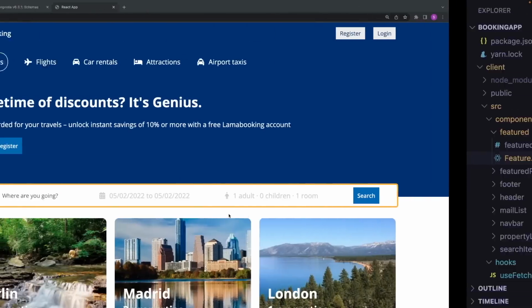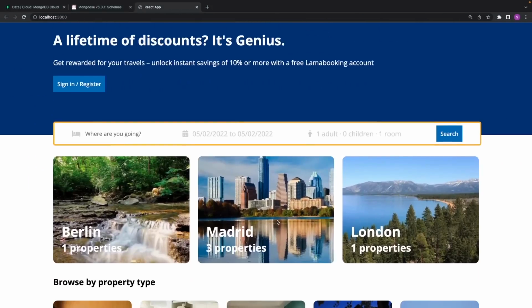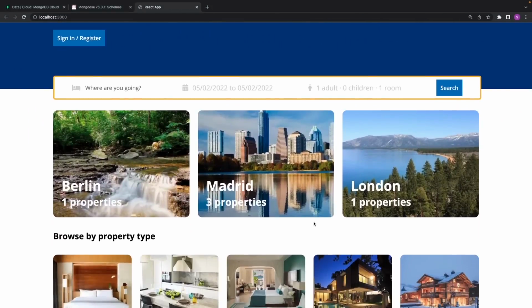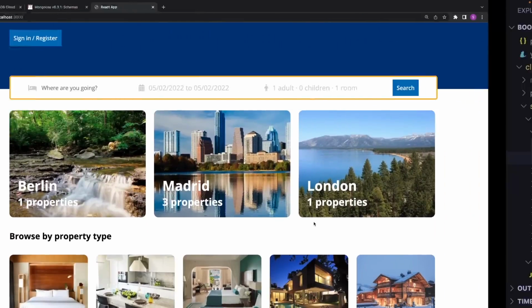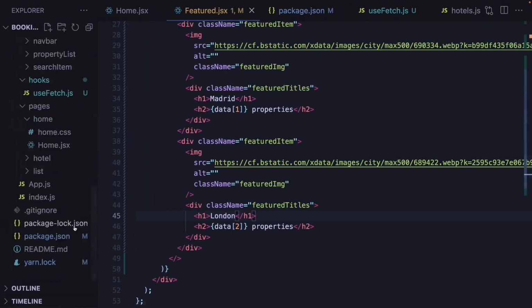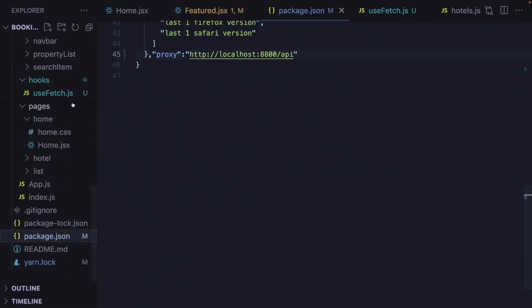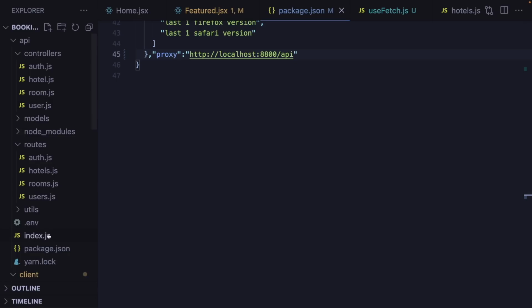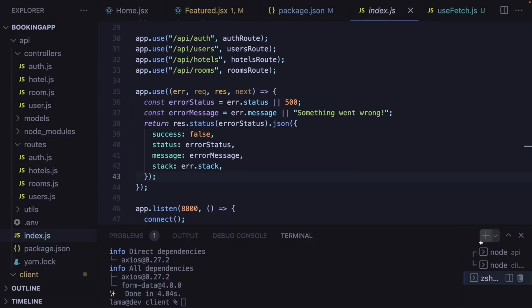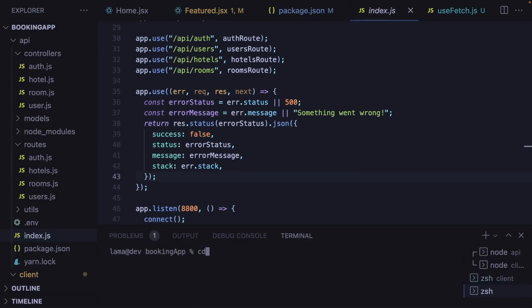Of course, you can change its names and images here, but as you can see, they are here. By the way, guys, if you don't want to use React proxy, I highly recommend you to use CORS middleware for your backend server. So I'm gonna open a new terminal. It's gonna be API, and I'm gonna say yarn add cors.